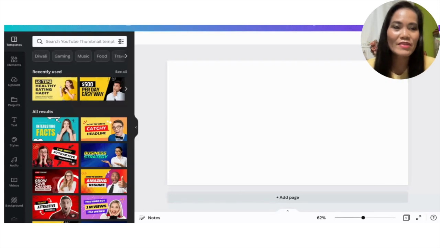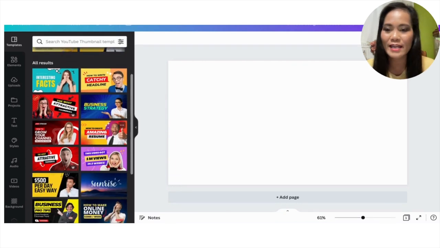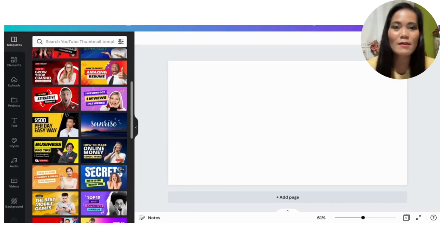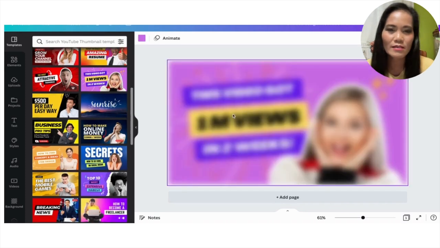After we're inside this blank template, we can choose which thumbnail we're going to pick. This one is for free accounts, and you can tell when it's not for free accounts, like this one is for pro account only. If you use this, you probably have to pay some money for it, and this one right here is for free accounts. For this tutorial, I'm going to choose this right here.